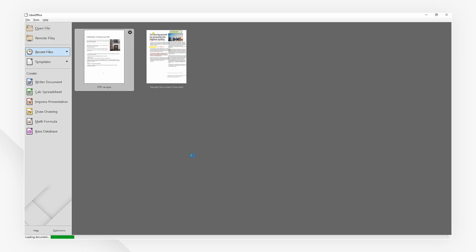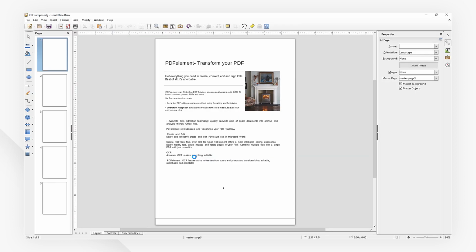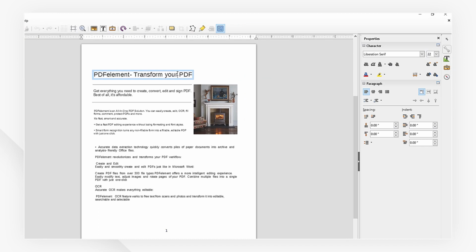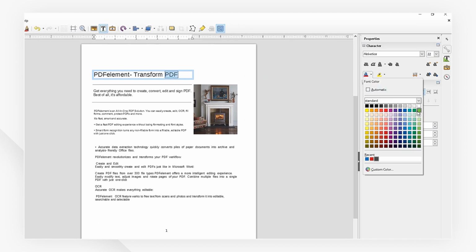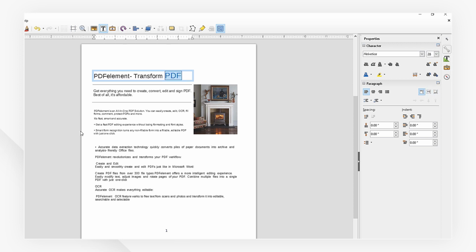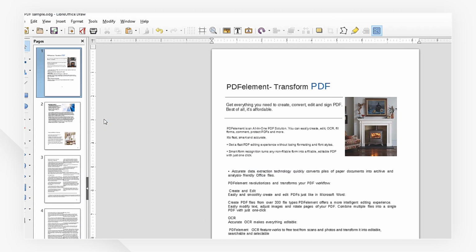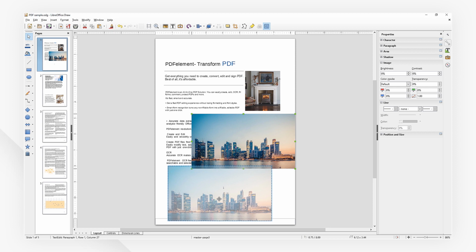I'm going to import a PDF file. Now you can edit the PDF as you need. You can add or remove the text, change the font color and font size as you like. Insert an image and customize the image size.